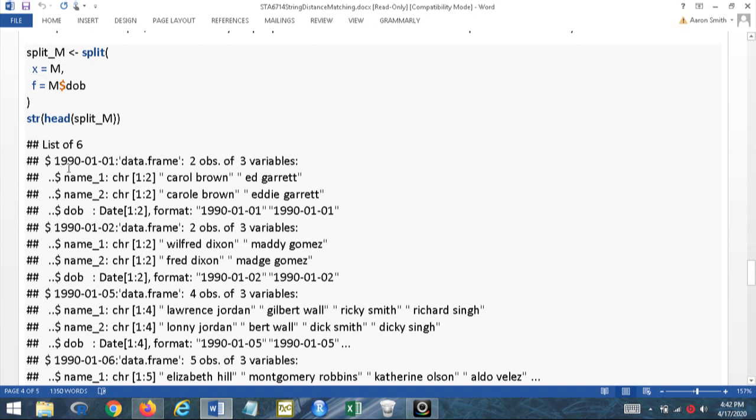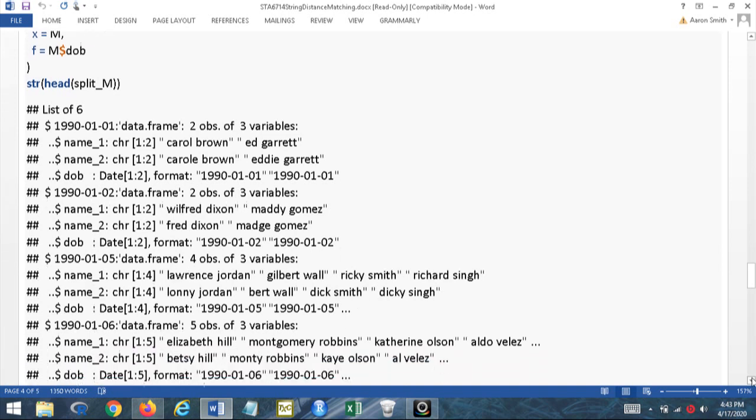So here in this fake data set, we have 2 observations for people that were born on New Year's Day, and then 2 observations when they were born the day after New Year's Day, and so on. And I can keep going down the list.